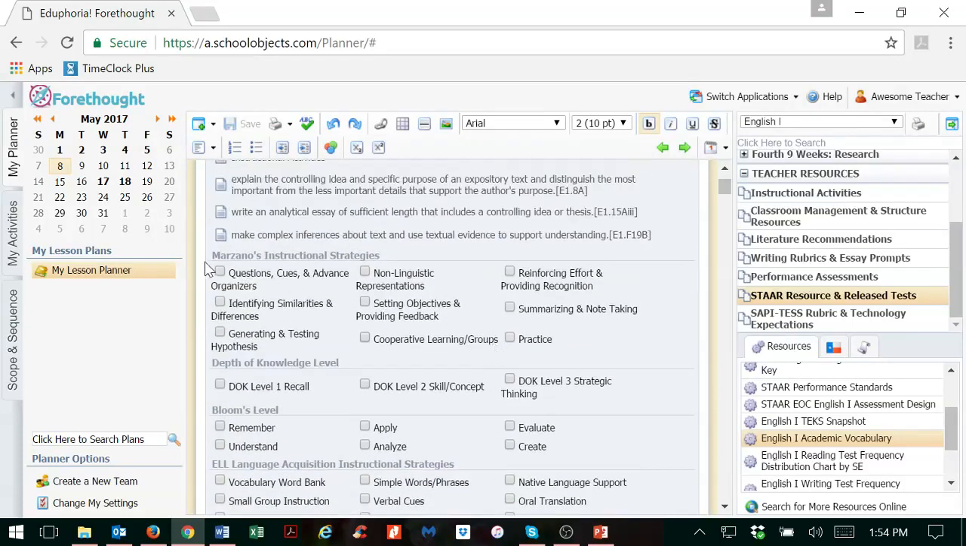And the first category here is Marzano's instructional strategies. These are the highly effective strategies that most of us have studied as being the most effective way to get the most bang for our buck in instruction. So maybe we're going to use this one, questions, cues, and advance organizers. That's one that we use a lot. Reinforcement effort and providing recognition. That's something that we do a lot of in our organization as well. Maybe we're going to do some summarizing and note taking. You just pick and choose whichever ones you want. You can choose some, you can choose multiple, whatever your lesson plan supports.